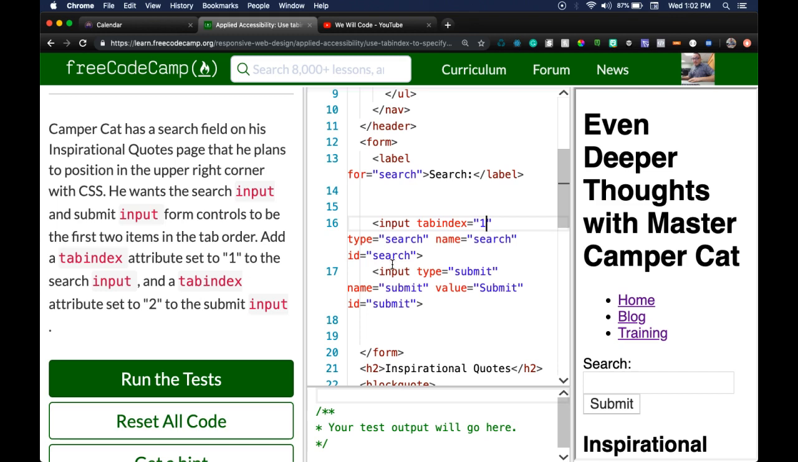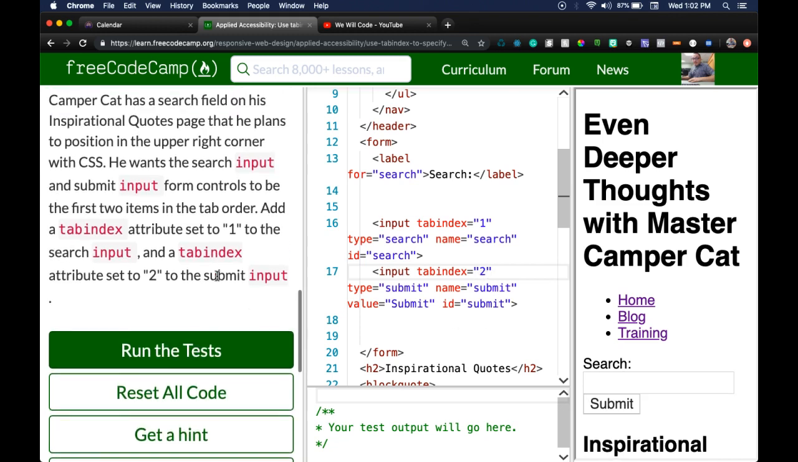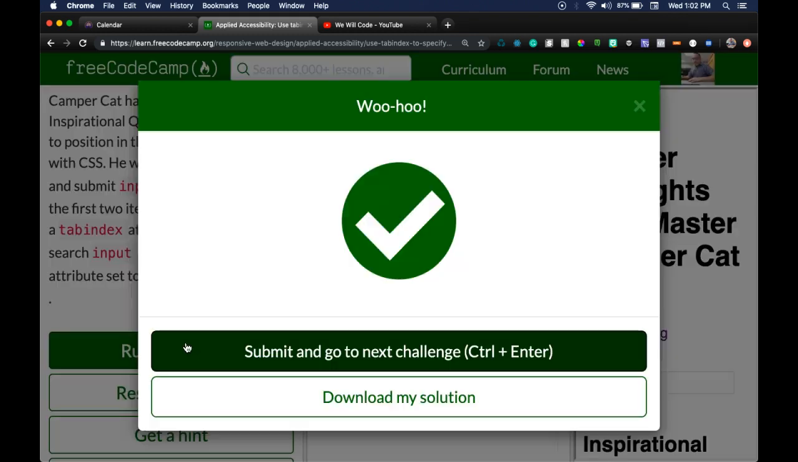In here, we want to set tabindex and set that to 1. And then the next tabindex, we're putting it in the submit input field. And that'll be tabindex, and set it to 2. So that's really all that there is for this. Let's run the test. We did pass it.